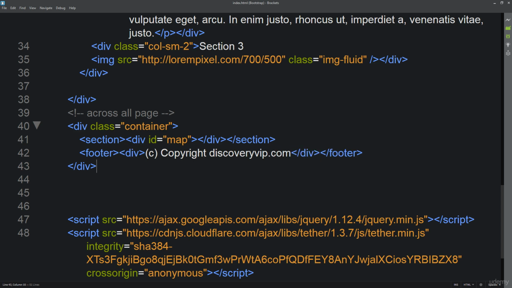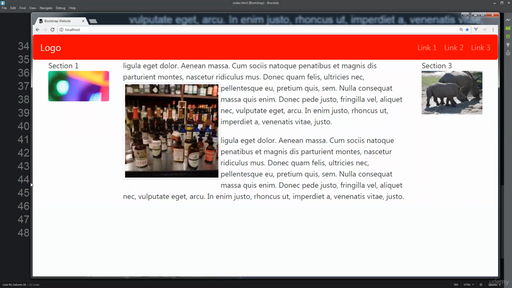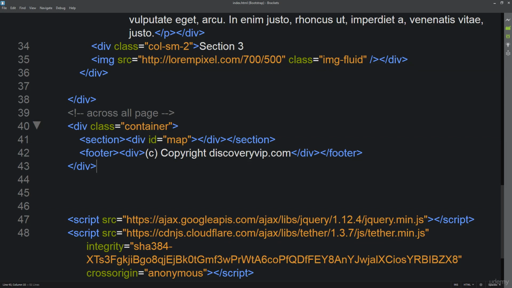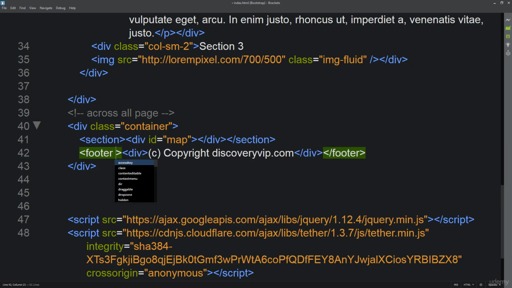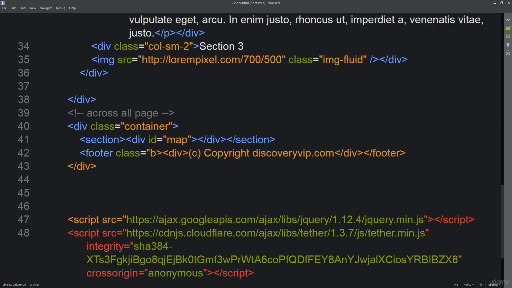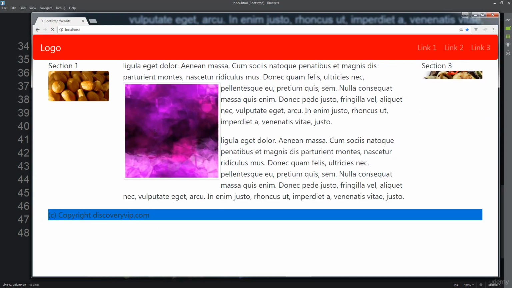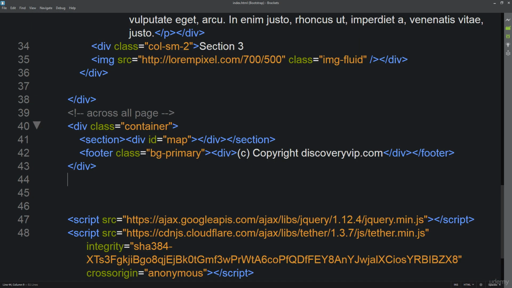So now we've got all of our content here. We're all ready to go to add in our map. We refresh it, we've got our copyright and so on. So typically with the footer you might have a different color or so on. So let's add in a class, bg-primary. So maybe you want to have a blue background to your footer, so you can do it that way as well. So really easy to make these adjustments, or of course you can set your own classes within your CSS.